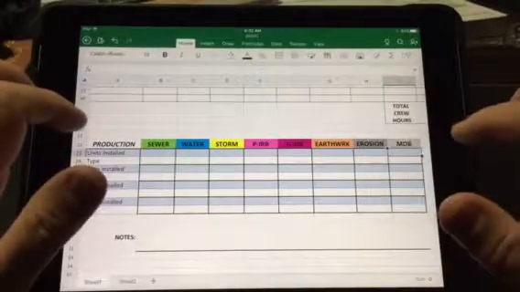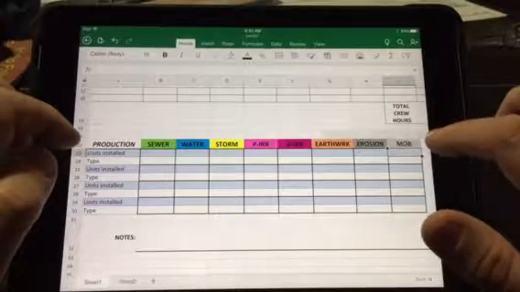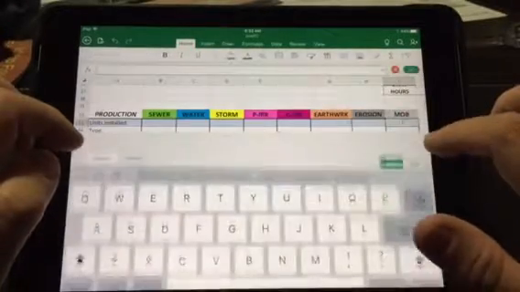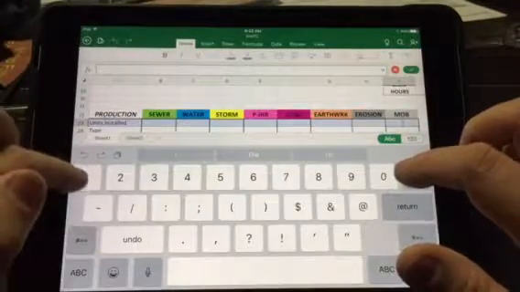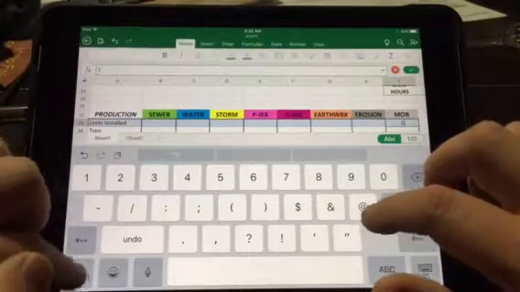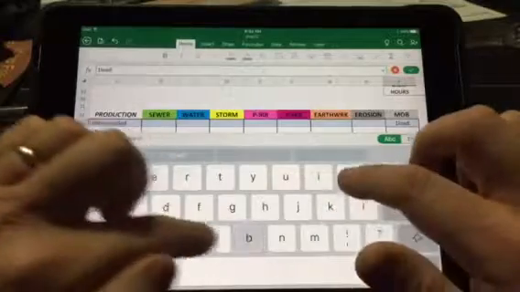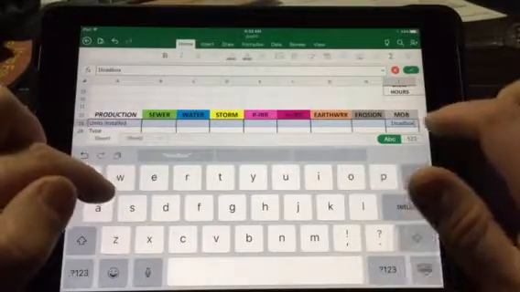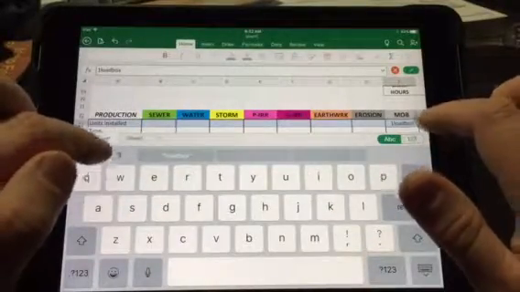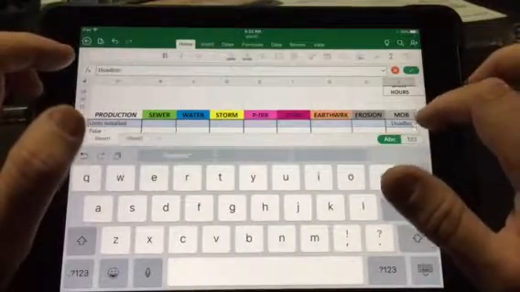Now let's go down here to production. Under MOB, you can just type in here, 1 load box. We know that Jim hauled 1 load of a trench box or a bedding box or something.